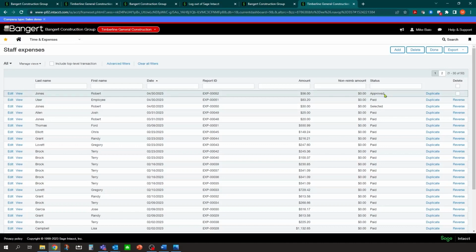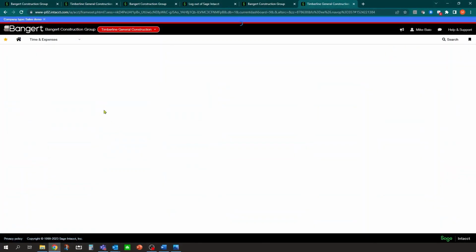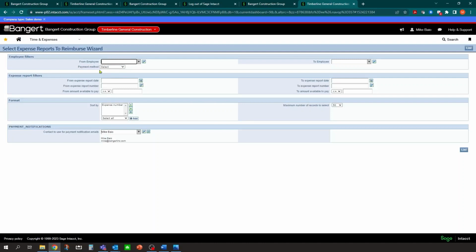If you're entering expenses for your employees, you won't have to approve it unless you set up another approval hierarchy structure. So now in that scenario, the process would still be the same. I'll select expenses to reimburse. Now you don't have to filter. You could leave this all blank, but I'm going to go right to ACH. Let's just process ACH ones.